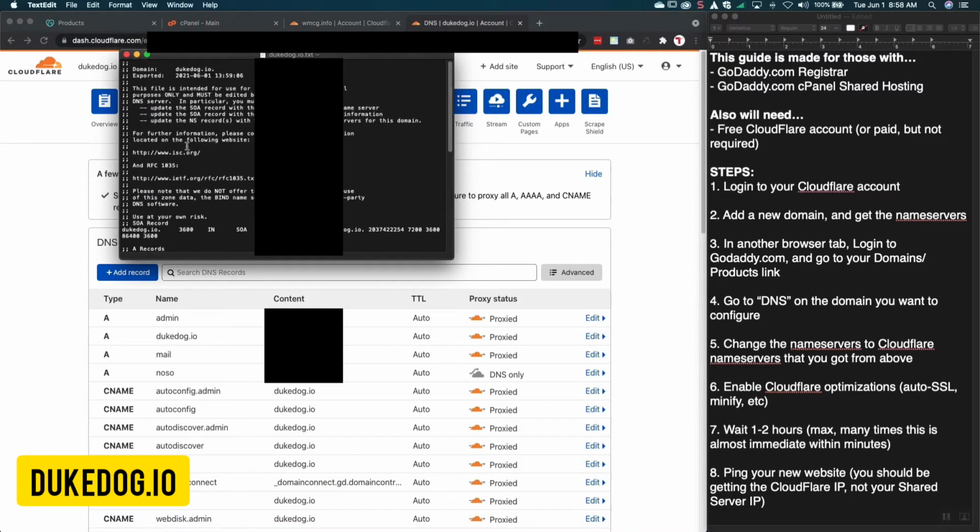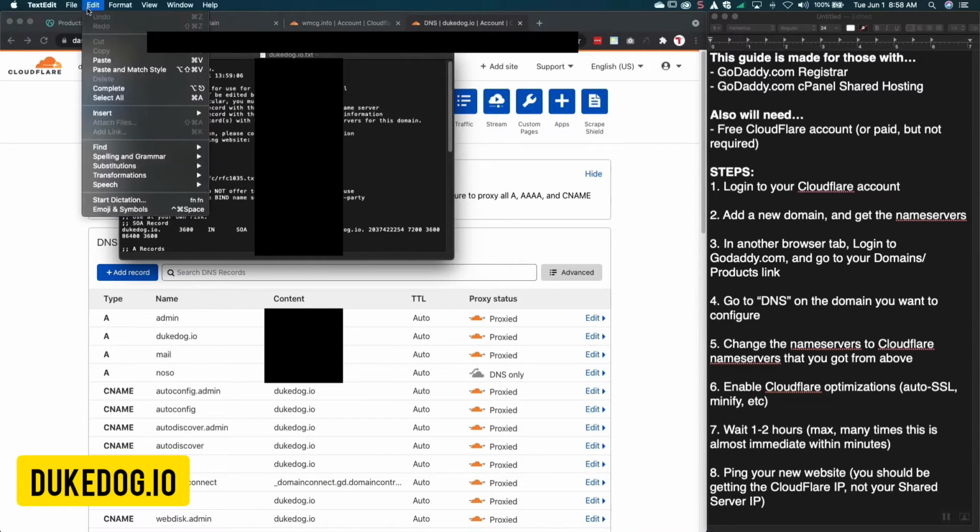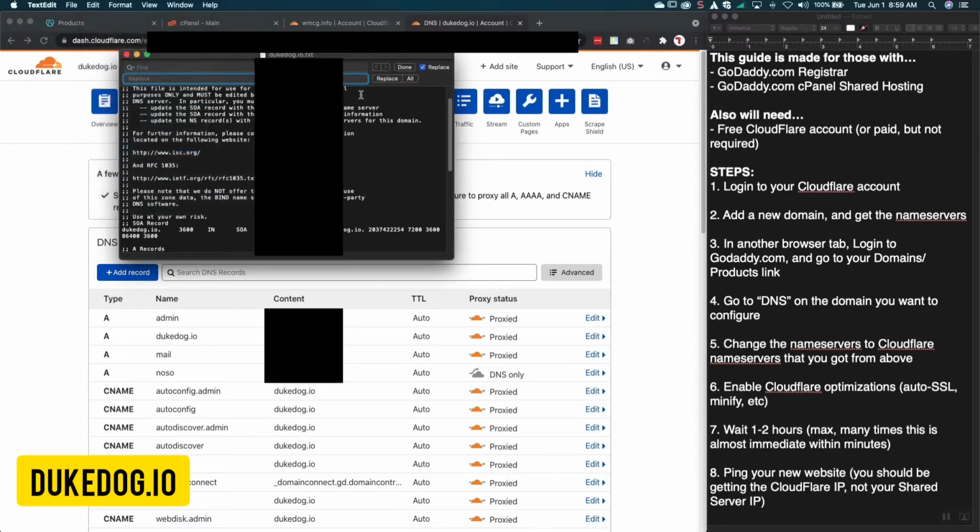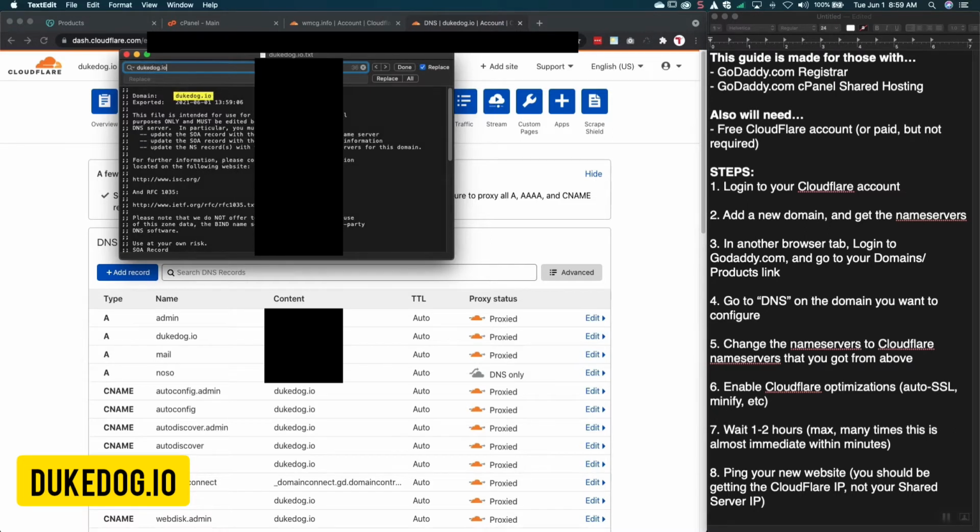Now what you need to do with this text file is you need to go to Find and Replace. And the find text, you're going to put in the website you just downloaded it for. So I used dukedog.io, and I'm going to replace all that with the new website. So all I'm doing is I'm changing any of the DNS entries going to this website now to this website. So I'm going to hit all. Okay, you'll notice that replaced everything.